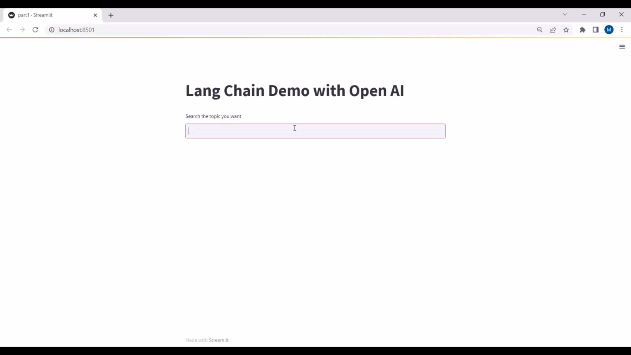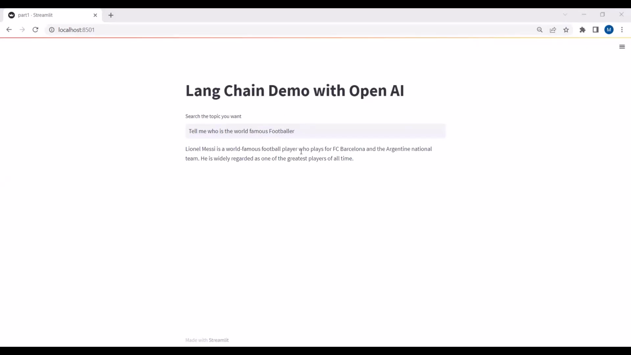I know what I want to search. So I will write, tell me who is the world famous footballer. Let's see whether it's Ronaldo or Messi. So this is what I am asking my large language model. Lionel Messi is the world famous footballer who plays for FC Barcelona and the Argentina national team. He is widely regarded as one of the greatest players of all time.